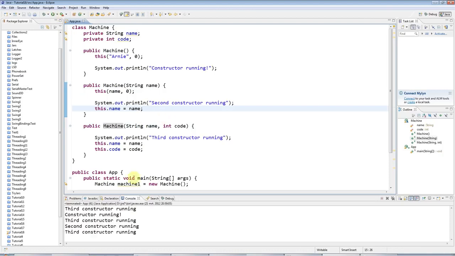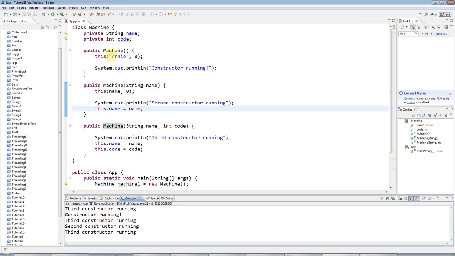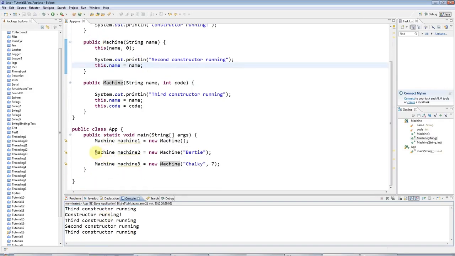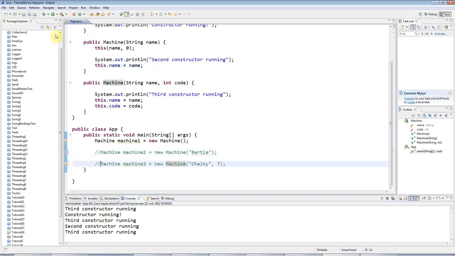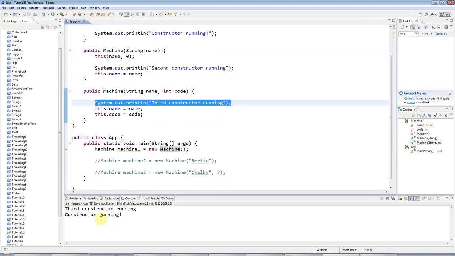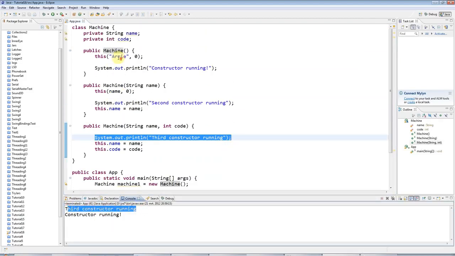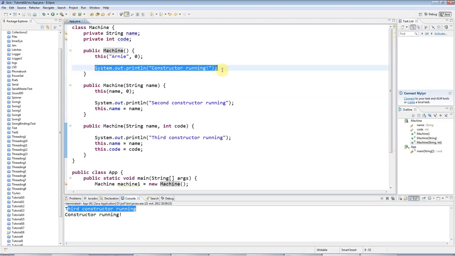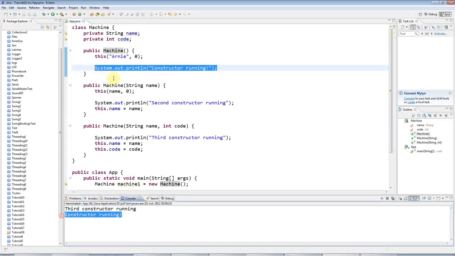So that all works. And this might look a bit puzzling, because you have to bear in mind that, say, for example, you just call the first constructor in your code by running new Machine. What's going to happen is it's going to go straight into this code here, and the first line of that is calling the third constructor here. So it says third constructor running down here. And then after that, it gets on to its own code and says constructor running, like that.